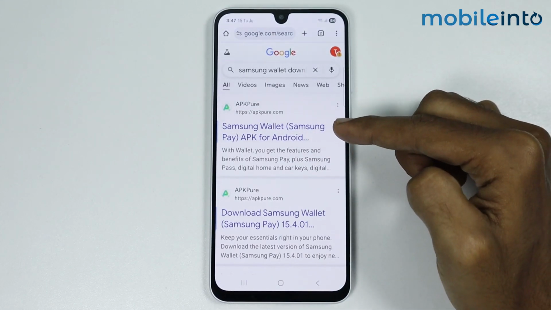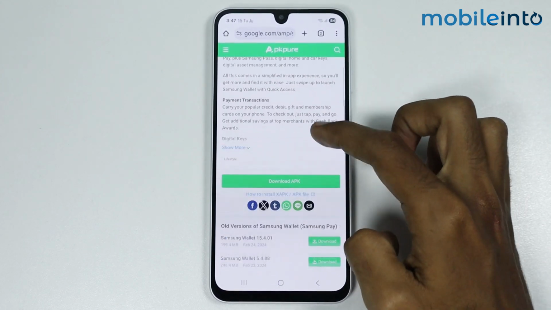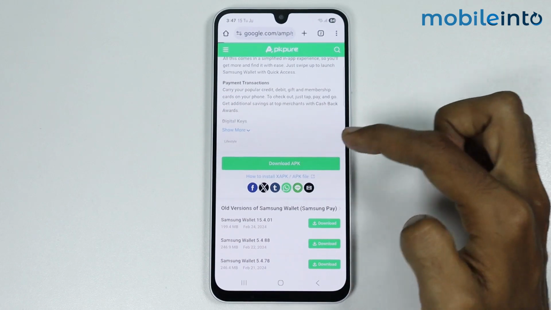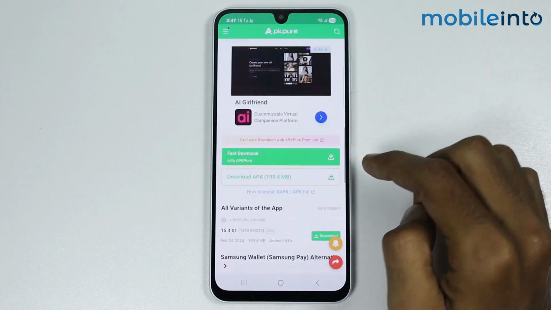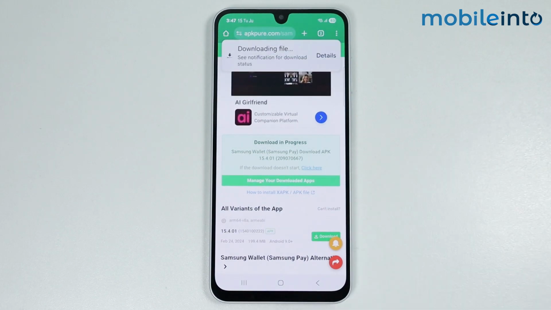Now after that, just open the APK Pure website. On this page, just go to download APK. Then tap on download APK. Now it will take a few seconds to download.